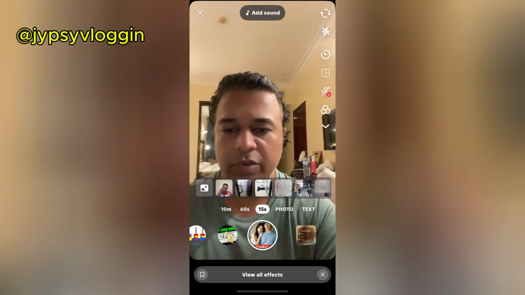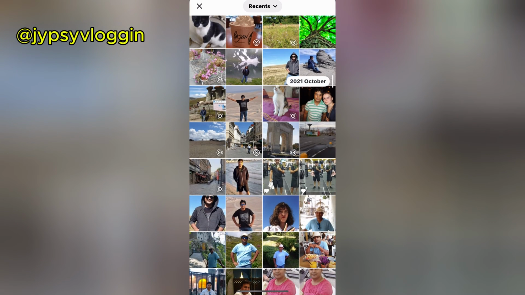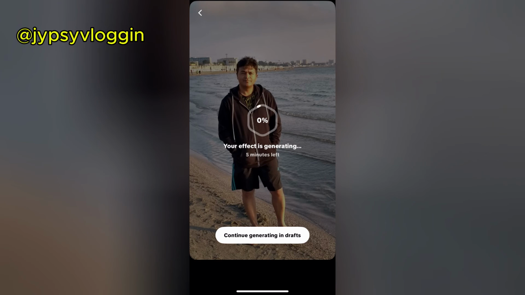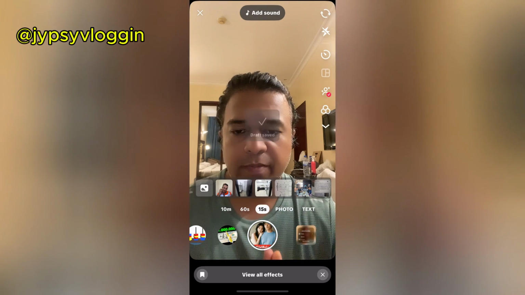Now need to browse the picture from camera roll. Okay, let's browse the picture. Let's go with this one. Okay, it will take some time, so I can tap on continue generate in draft. After some time I can go to my draft and I can see this filter.